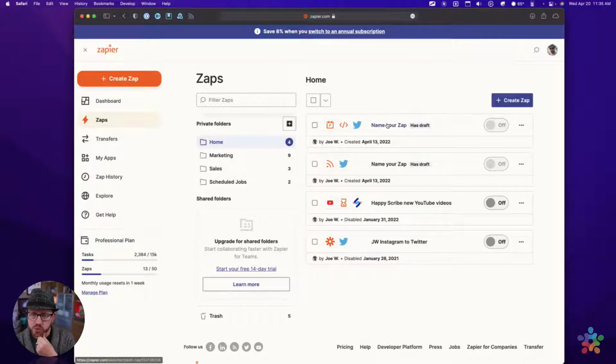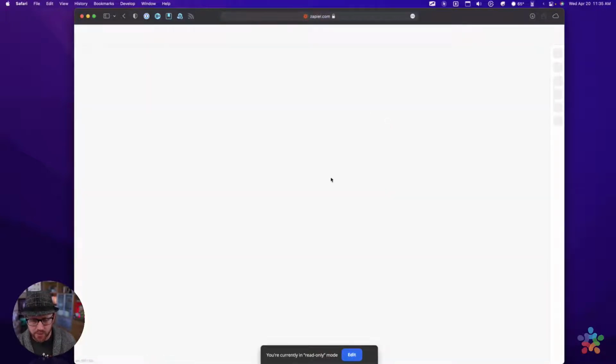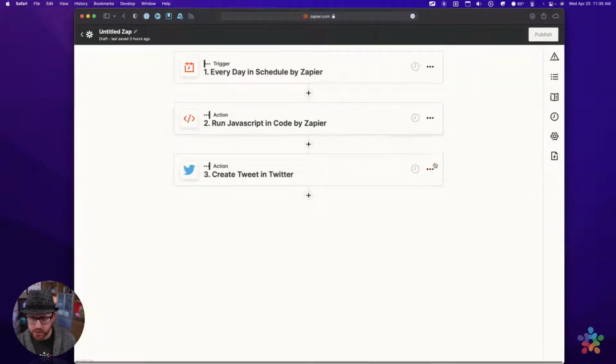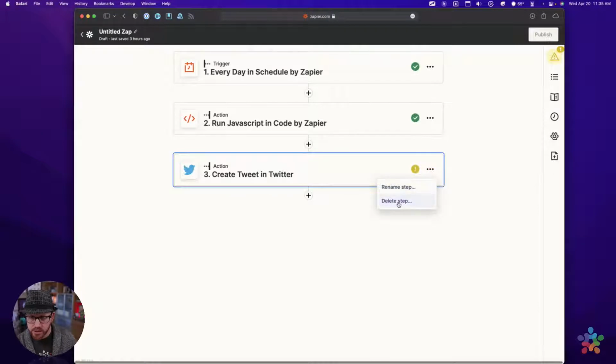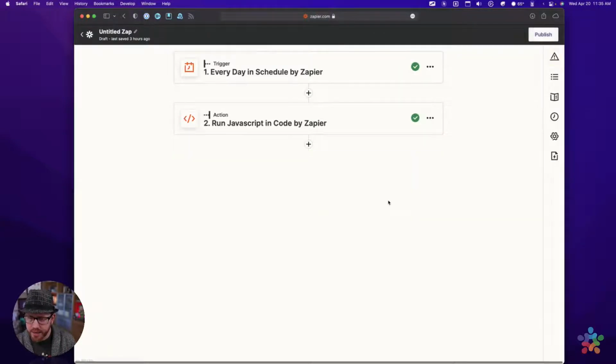Okay, so let's go ahead. I already created this app. I'll delete some of the steps just so we can get here. I'll delete this. So you see, everything's a little bit bigger today. It wasn't even like this yesterday, so I'm pretty sure this happened today.